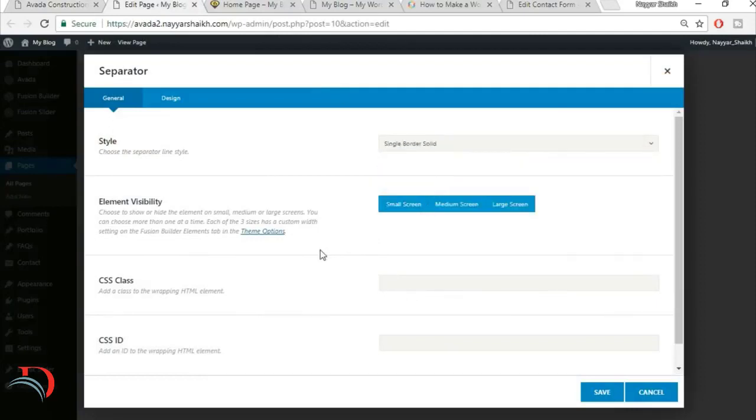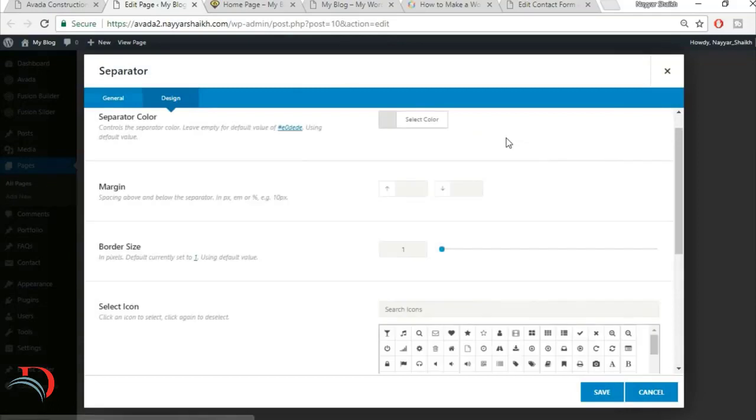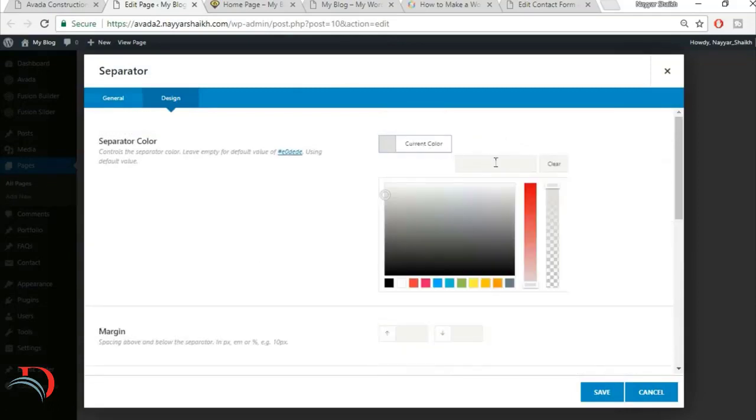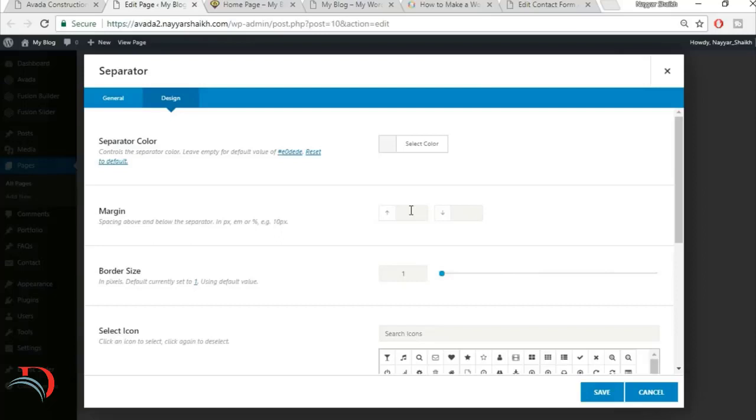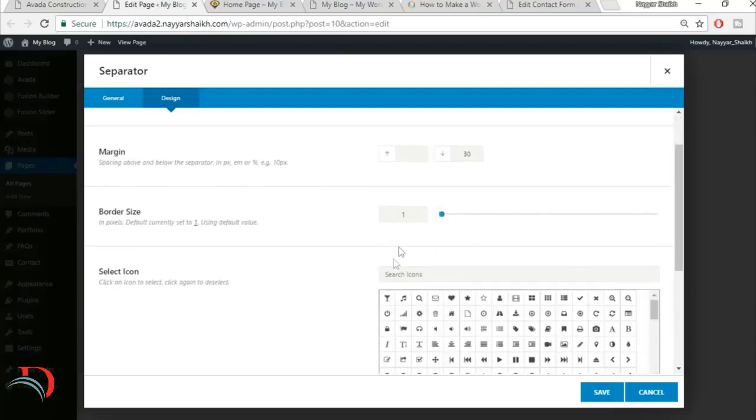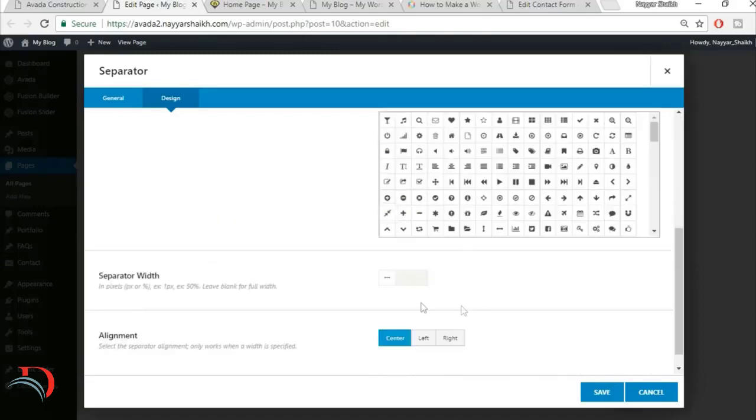Separator, single border, solid, design. This is the color we want, F5F5F5, a very light color for this line. Then you can select any margin, top, bottom. Let's select 30 pixels bottom. Border size, let's select 2. We don't want any icon. Width 100%, sorry.